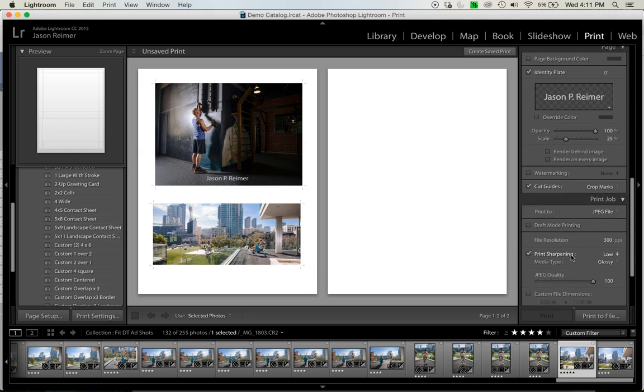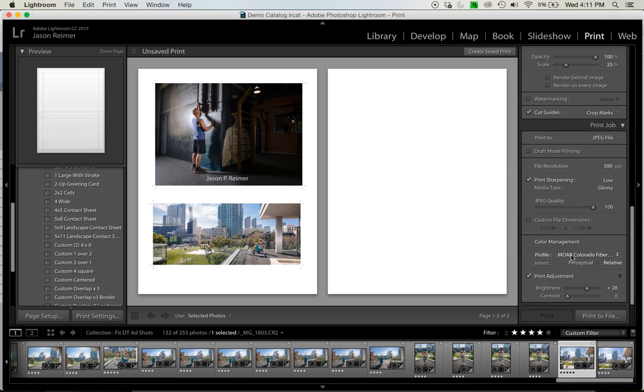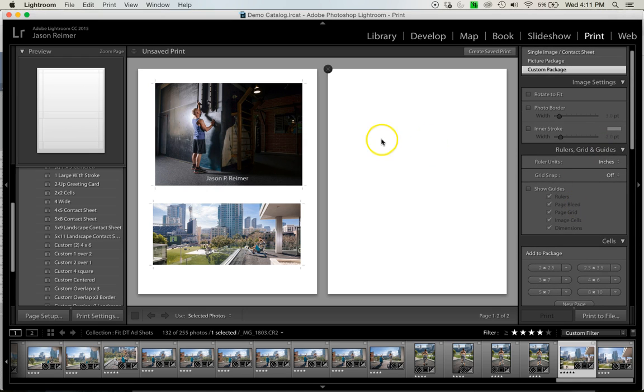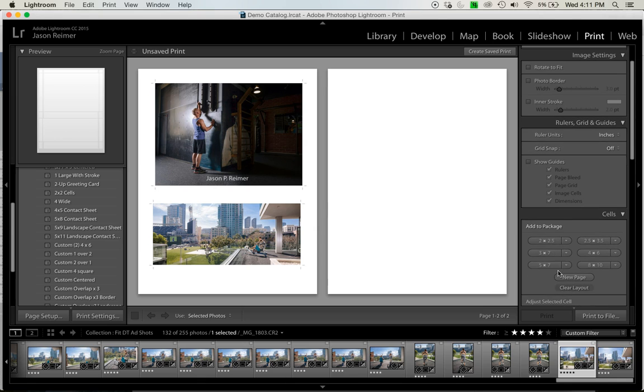And just like we had in the last video, we still need to deal with these settings here before you either send it to the printer or save it as a JPEG file. So between these custom templates and these cells that we can manually drop in here, you really can come up with a lot of different layouts. This was just a quick look at those.